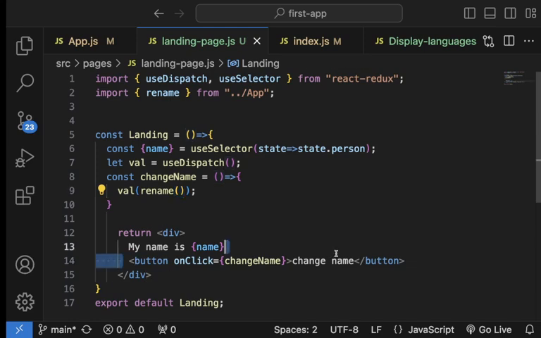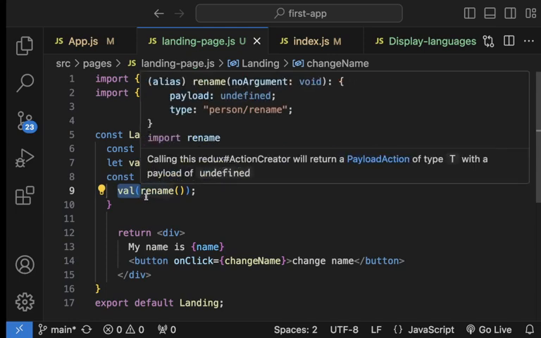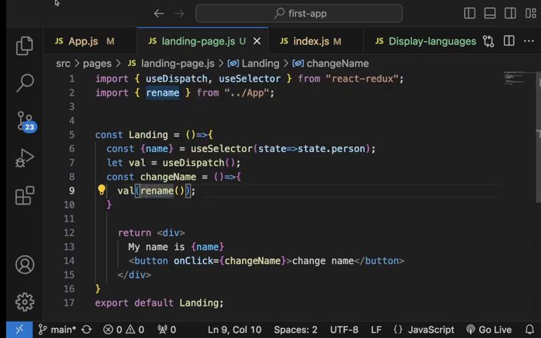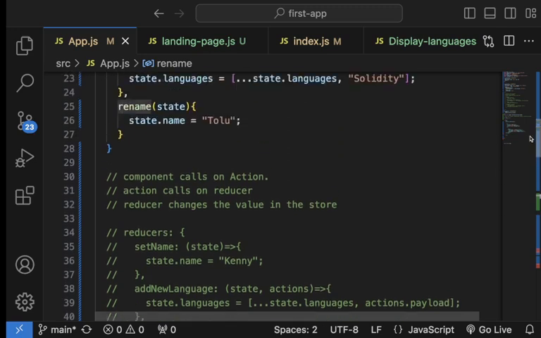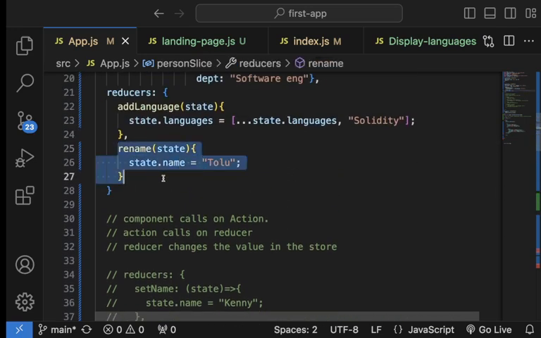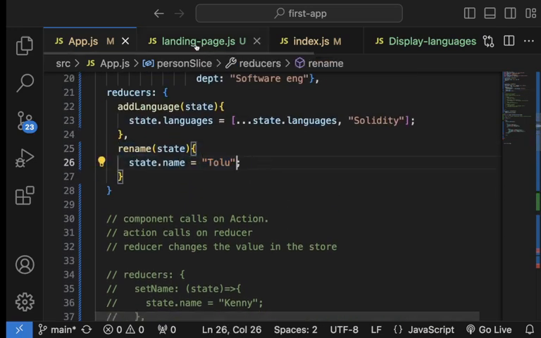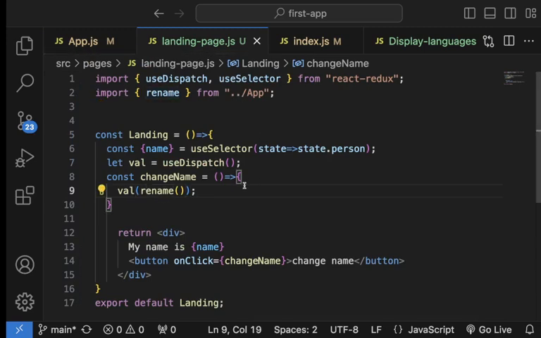So this is when I click on this button, if you don't know the codes here, it will call on this var. This var helps us to dispatch an action. So it will dispatch this name, and the name will trigger the reducer called rename, and it will change the value of name to Tolu. Any question?